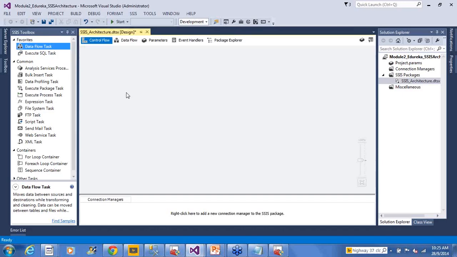So what I'll do is, at the end of the course, I'll show you some real-time examples of SSIS packages. I may not run them, but I'll show you how they are used. As I told you, we have a data flow task. The data flow task is used to do the ETL operation: to extract, transform and load.